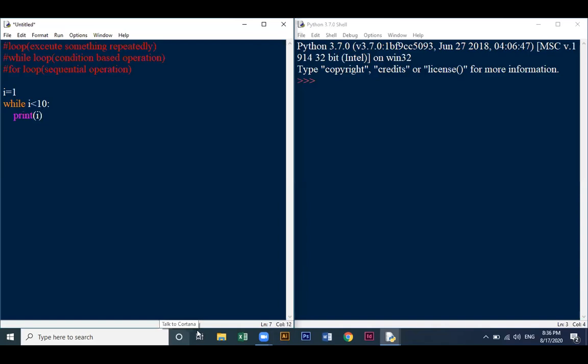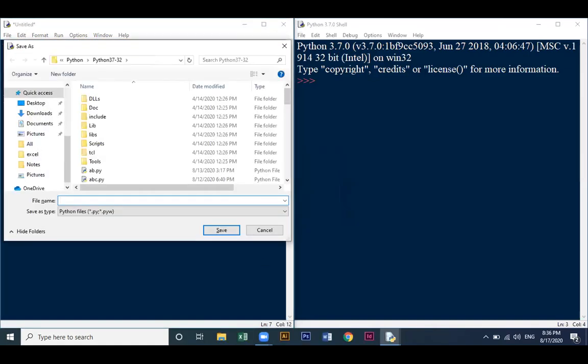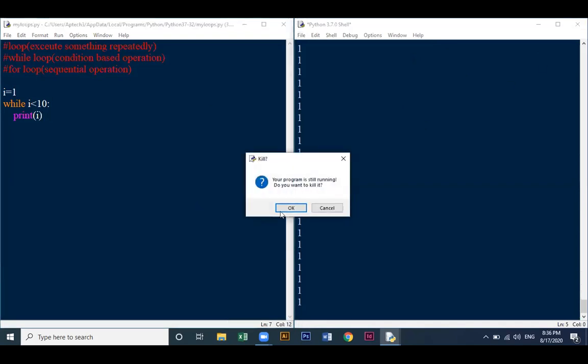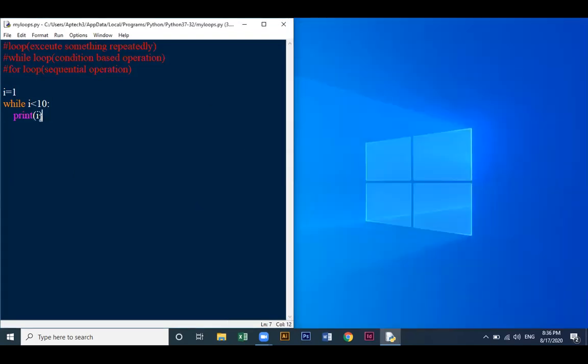What will be the output if you run it now? Any guess? From 1 to 9. One second, let me save it first. It will keep printing 1, 1, 1, 1, because i never changes at any stage. It just sets the condition. i is not incrementing, right? Yes. So after printing the value of i, i should be incremented to 2, 3, 4, like that.